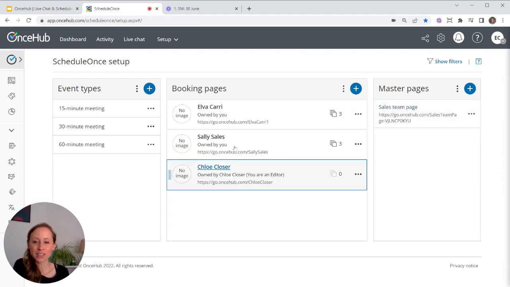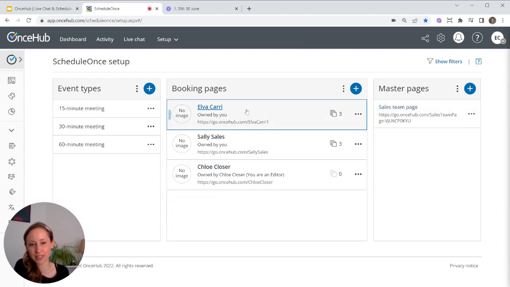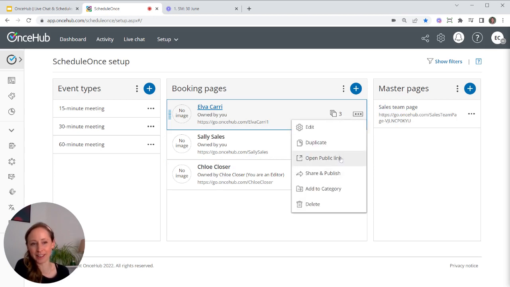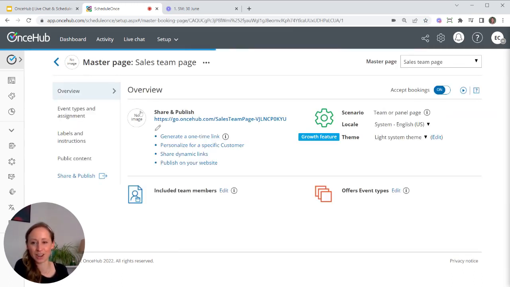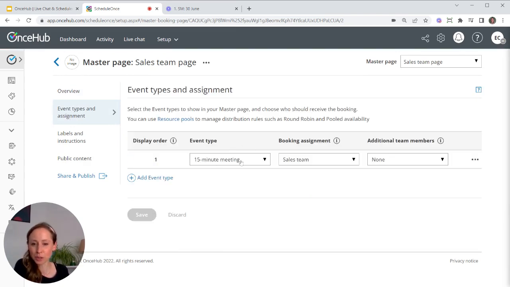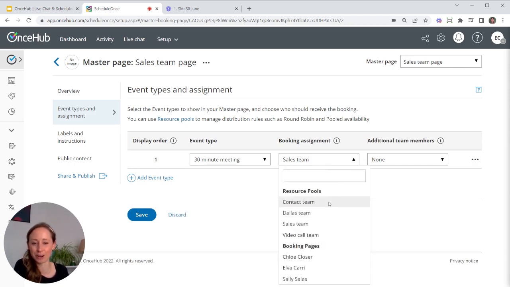So while booking pages are booking pages for individual users, and you can share a link for these by clicking on Open Public Link or using your share action from the top menu, master pages let you group a number of users or booking pages together. So I'll show you that in the sales team page here. If you click into event types and assignment, you'll be able to see here, you can select any of your event types for the meeting durations, and then you can assign it to any of your resource pools or booking teams, or any of your individual booking owners.